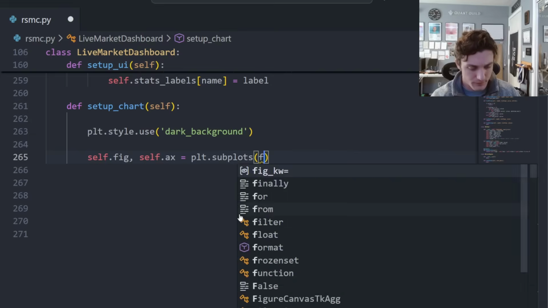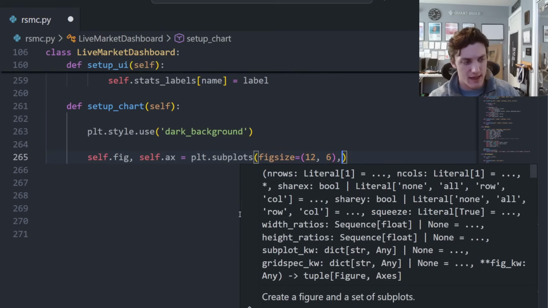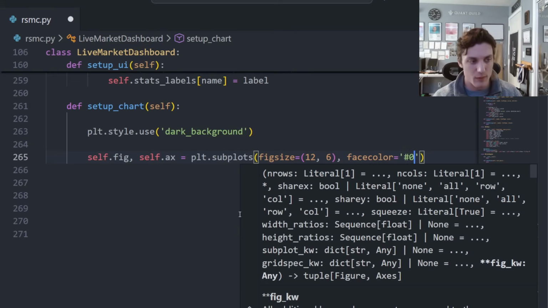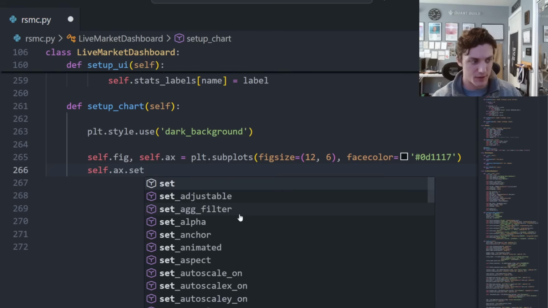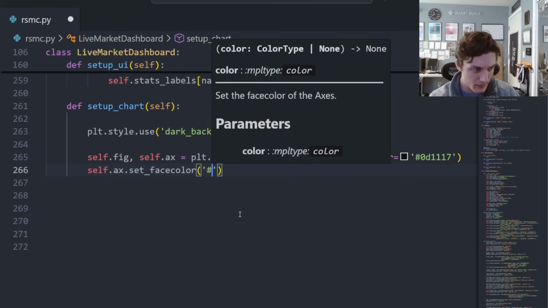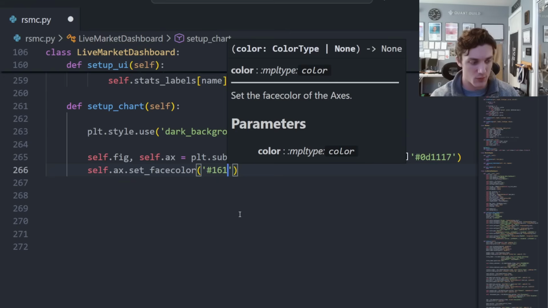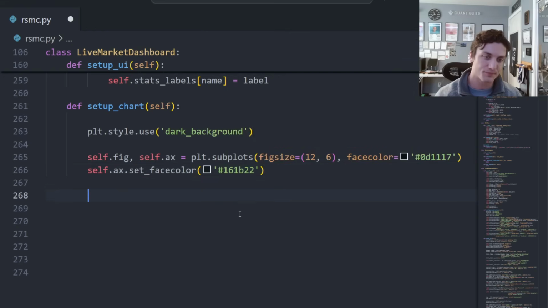Within this LiveMarketDashboard, I'll say self.fig, self.ax is equal to plt.subplots. The fig size we're going to use is just 10 by 6. Pretty standard. The face color is going to be a dark color, the one that we've been using all along. And then we're going to do the same thing for the axis, but change the face color ever so slightly for a little bit of contrast, 161B22, keeping that dark theme.